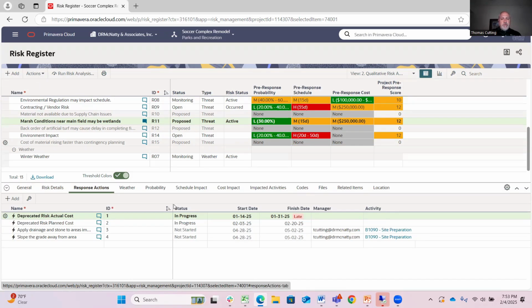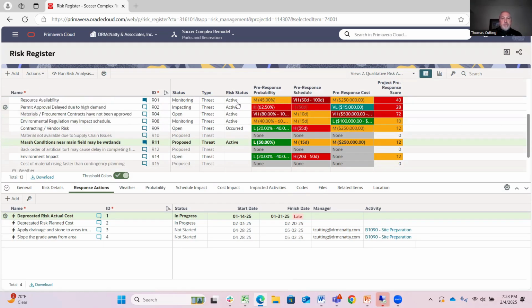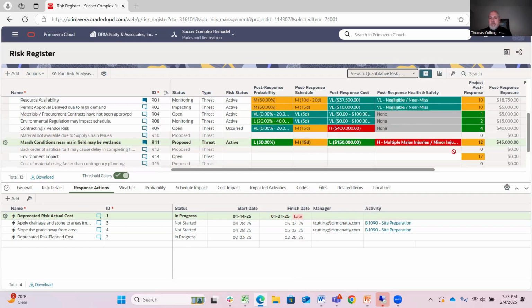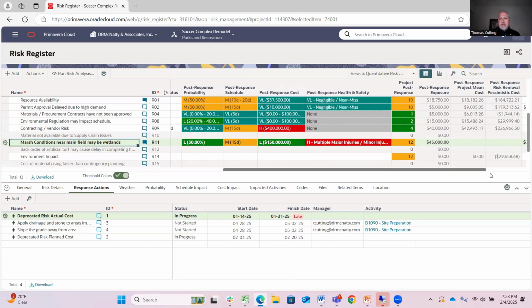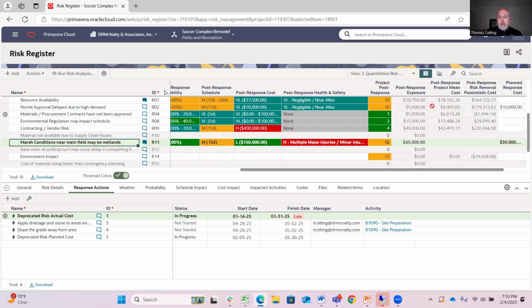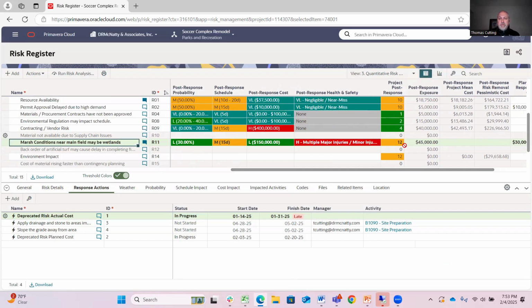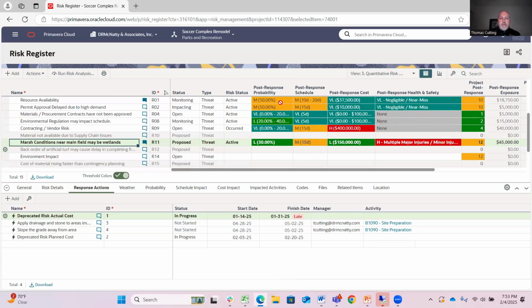Let's talk about the risk registry itself. So I'm looking at the risk registry. Currently, I'm showing a view called qualitative risk analysis. This risk is showing the pre-response probability, impact to schedule and cost, and then the pre-response score for that. I can change that view and use my post analysis. So here's an example of qualitative risk analysis where I've actually captured the cost associated with this, right? So that's the quantitative cost associated with each one of these risks. You'll also notice that this is the post exposure or post response exposure for this. These are the values after we've mitigated it.